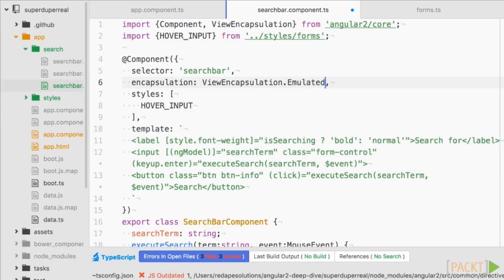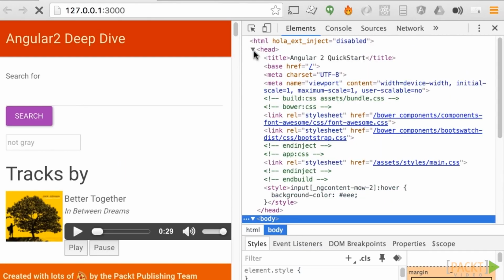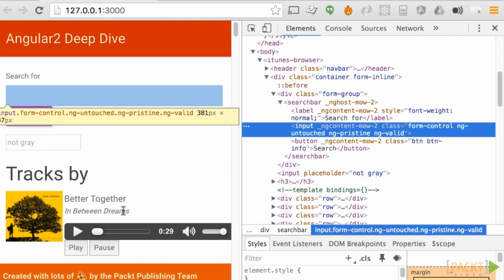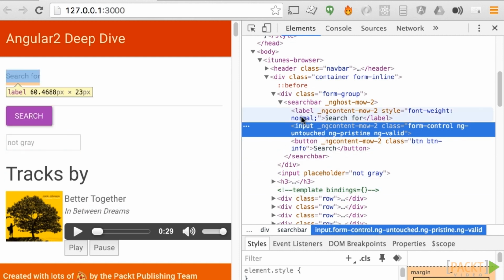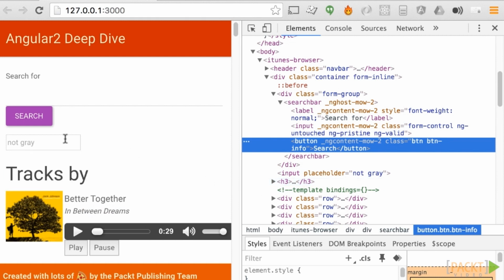Now what if we switch to emulated, which by the way is the default? Well, we still see the style tag, but it is set to only apply to an input with a strange looking attribute. That was actually added by Angular in order to force encapsulation. If you look at all the elements within the search bar component, you can see that all of them have that attribute set to them. Because the attribute is quite unique, it is extremely unlikely to conflict with styles outside of this component. And that's how Angular 2 emulates the shadow DOM.